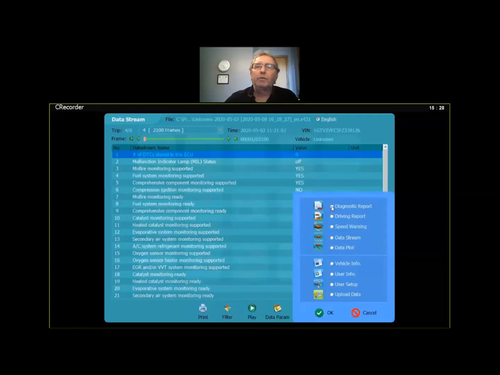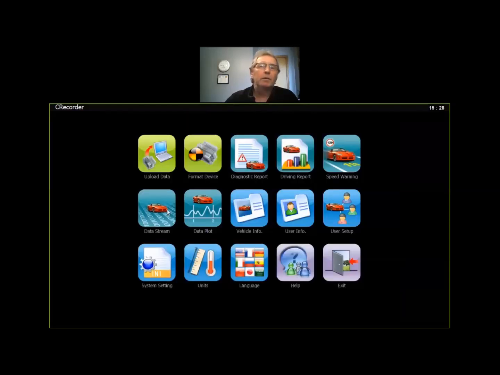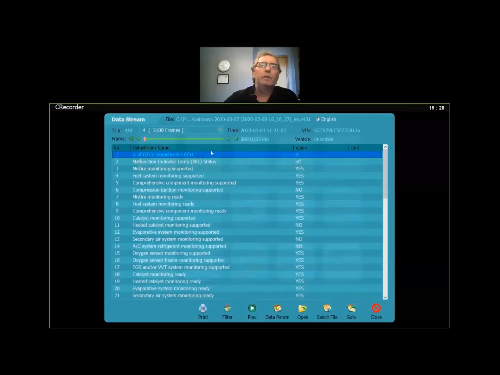If I go to the diagnostic report, yeah, I don't want to look at that. All right, back to the data stream. So we're in the correct file. Trip 4 starts out with the light off.